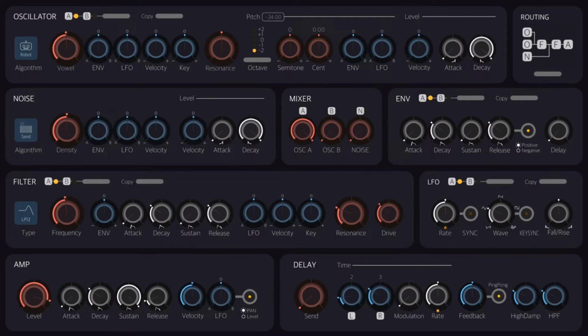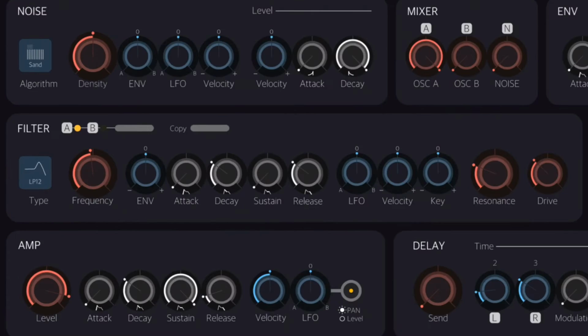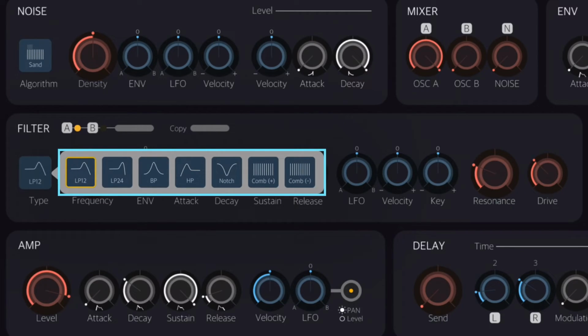As you can see, Lagrange offers a lot of sound sculpting tools. And you know, Satoshi went all out even with the filters, because when you open up the type box, you can find a 12 decibel per octave and a 24 decibel per octave low pass filter, you have a band pass filter, a high pass filter, and then you have a notch filter.